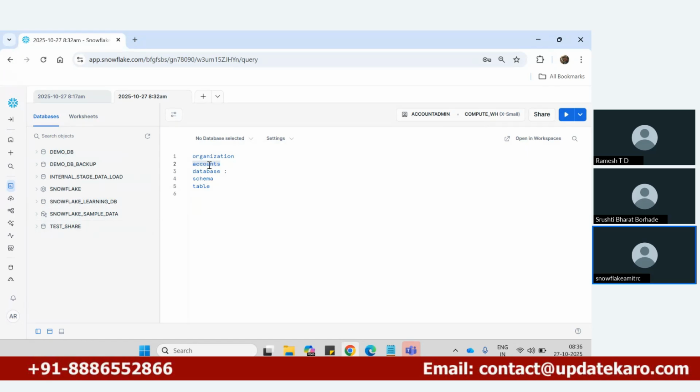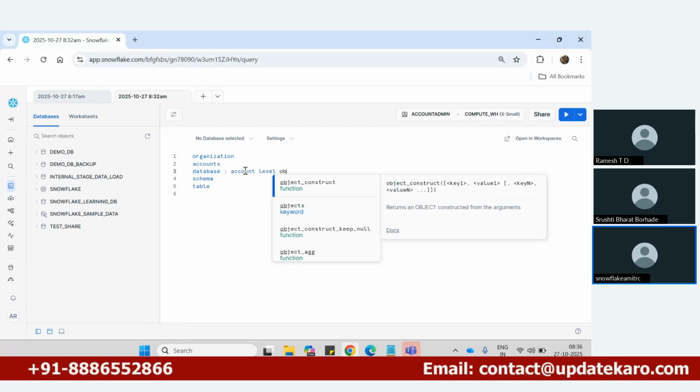So each Snowflake account, for example this one, can have one or multiple databases. That is the reason we call the database an account level object, because a database is created inside an account. Accounts are created inside an organization. So this is the hierarchy, and that's why we call the database an account level object.